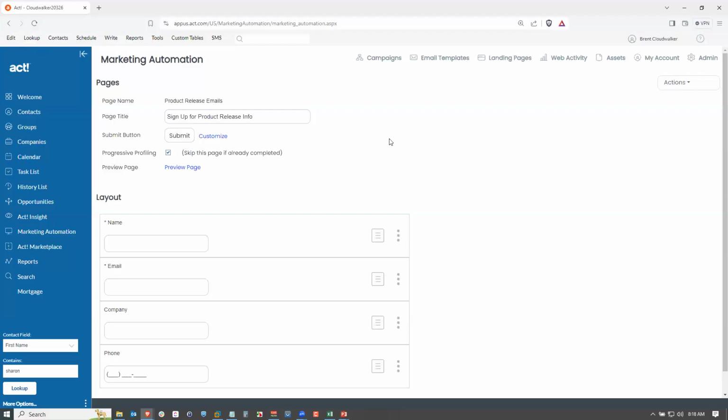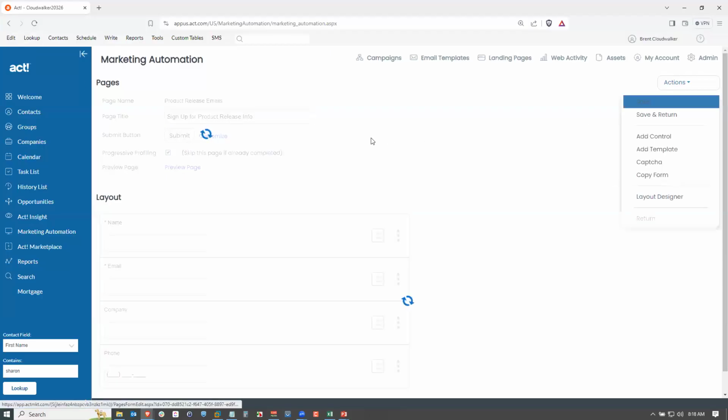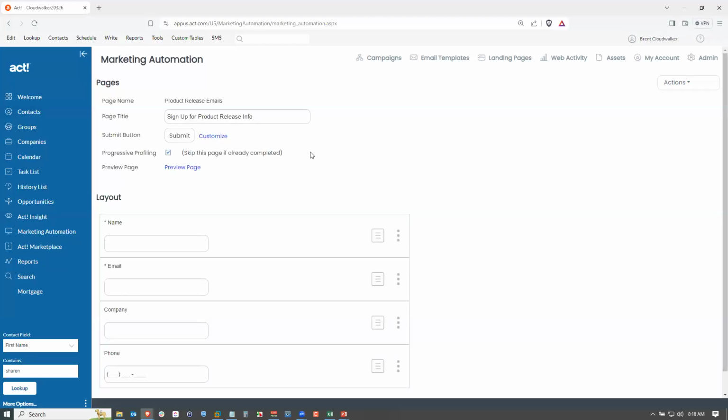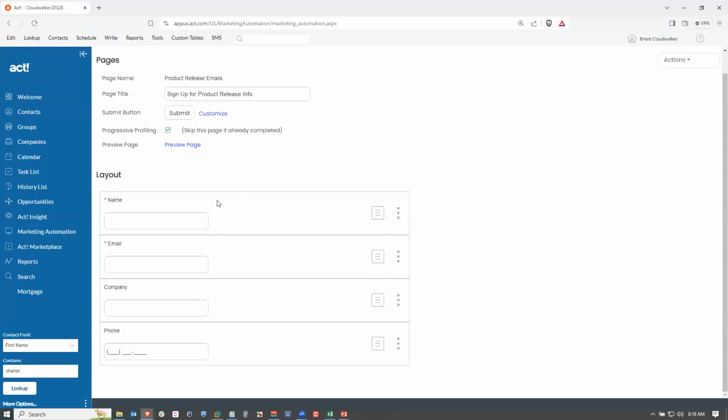But now I want to make sure I save this, actions menu and save. I always got to make sure I save my changes. And then if we scroll down, we can see that there are 4 fields that have been created as part of this template. I have a name field, an email field, company, and phone number. And notice name and email are required fields, so they cannot submit the form unless they give me that information. All of these things are editable. I could make all 4 of these required if I want to, or none of them. You can reorder these. You can remove any of these fields. I'm not going to change anything, though. I want to keep it really simple for today.